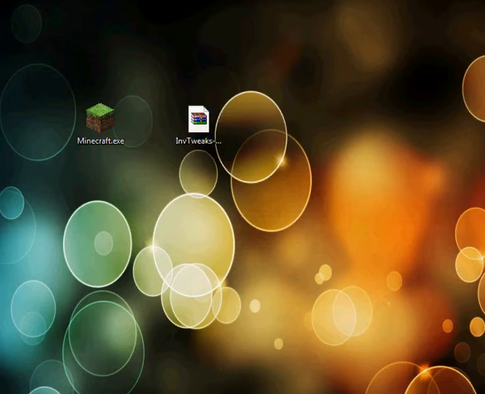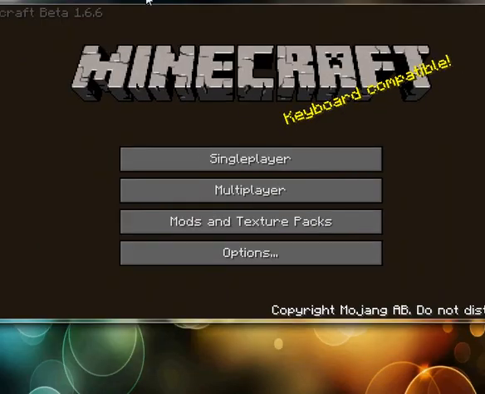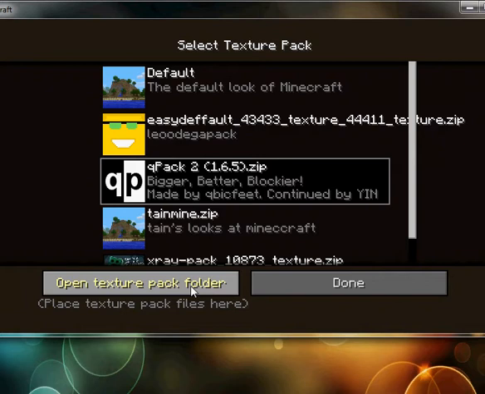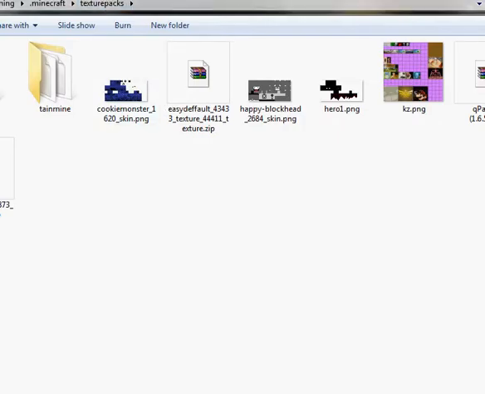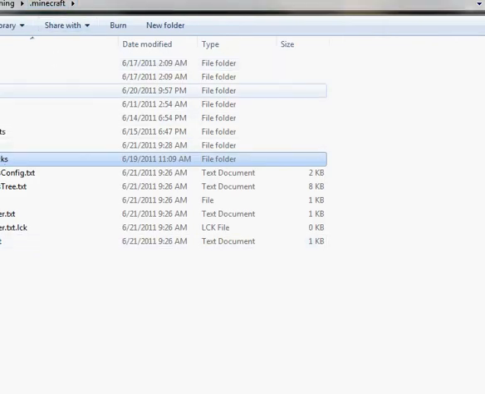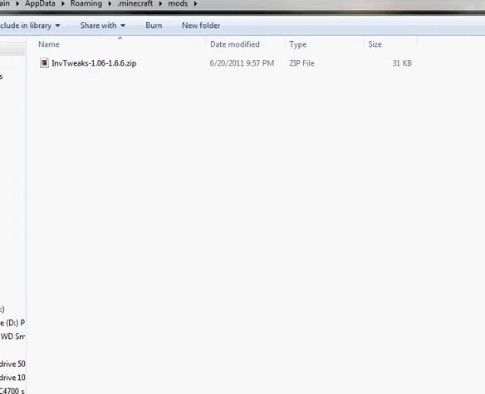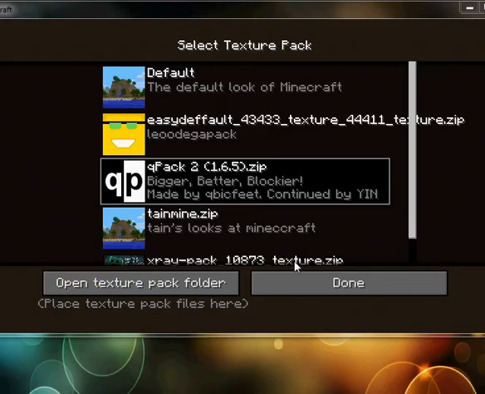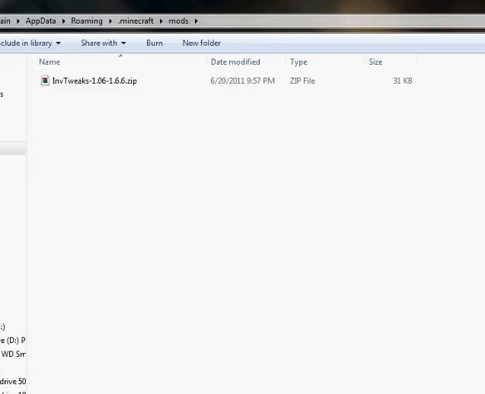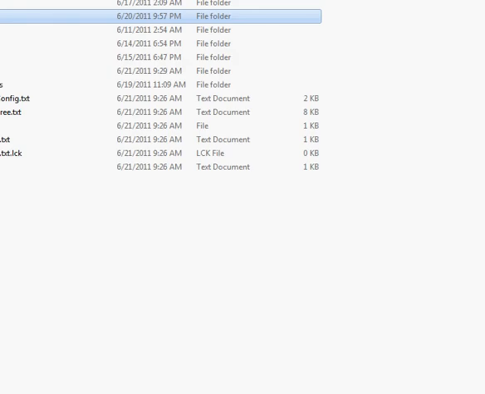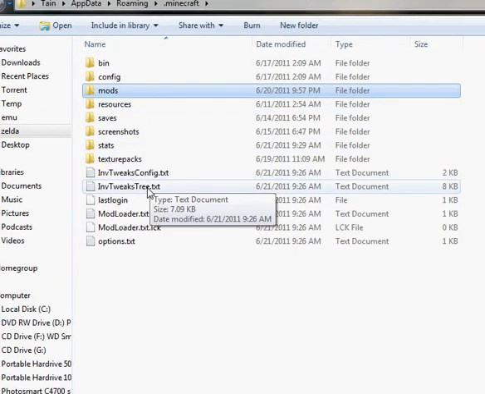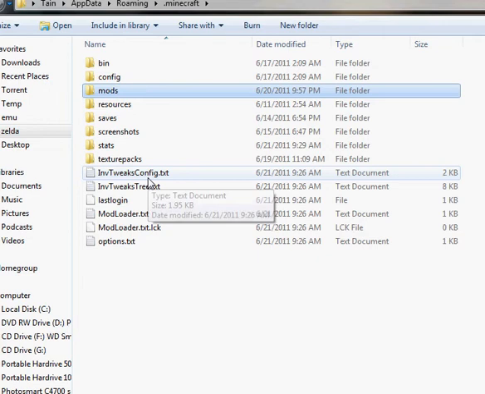To install the mod, you just open up your Minecraft folder. If you don't know where that is, you open up Minecraft, Mods and Texture Packs, Open Texture Pack Folder, and that'll get you to the Texture Packs. Just go back one, to Minecraft, then open up Mods, and put Inventory Tweaks right in there. Once you have that in, and you run the game once with it in, you'll get two text files, and those are the text files we need. They will be in your main Minecraft folder, called Inventory Tweaks Tree and Inventory Tweaks Config.